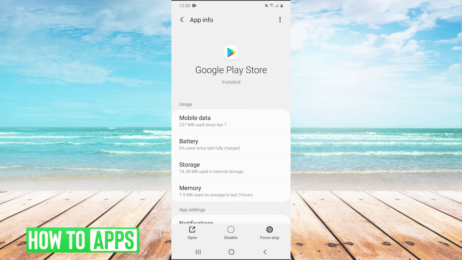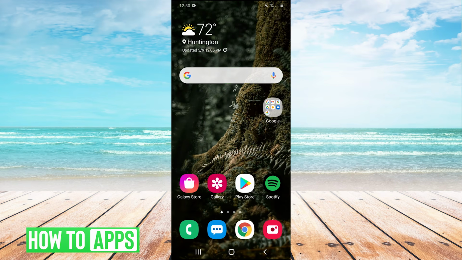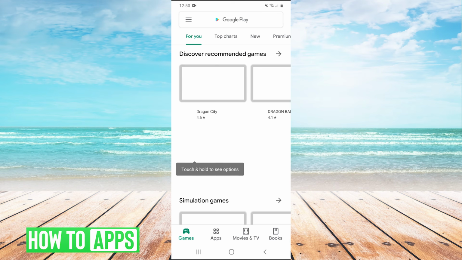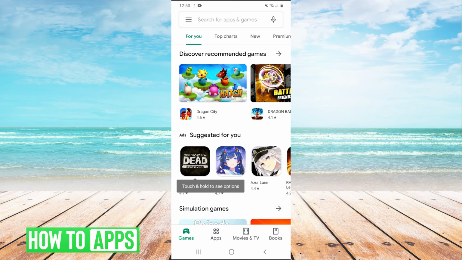And then once you do that, you can go back home, open the Google Play Store. And there you go. Your problem should be solved.